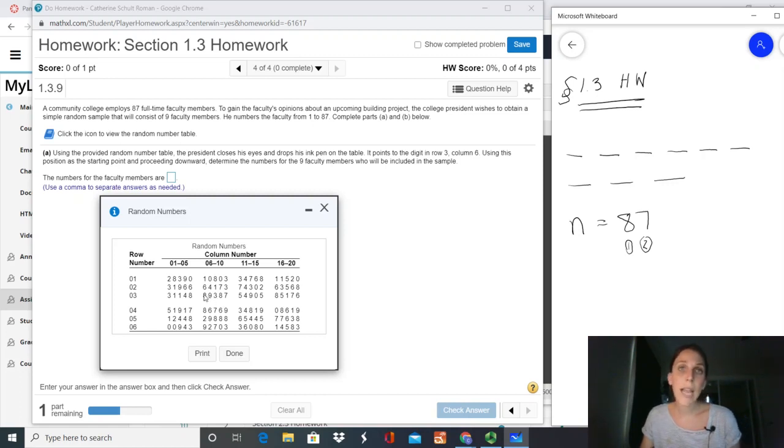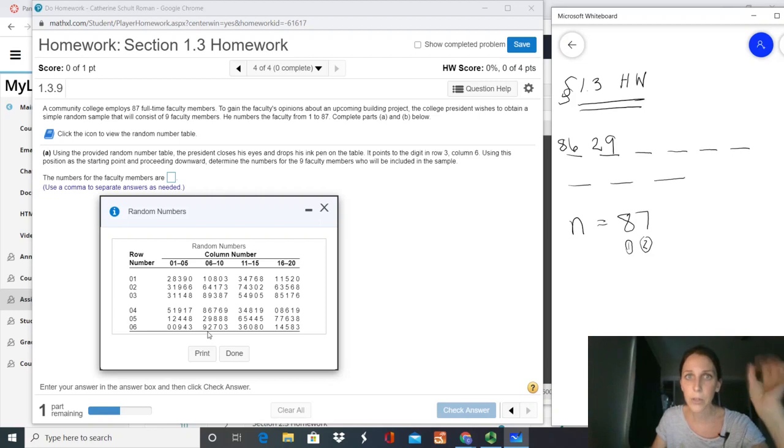Let's say our sample size was 150. Then how many columns would we need? We would need 1, 2, 3 columns. So how many columns we use depends on our population size. Now, is 89 going to go into our random sample? No, because our population is only 87. 89 is too big, so let's go down. Next number is 86. Does that work? Yes. Let's keep going. Next is 29. That's good. Next one is 92. That's too big, so we throw it away.